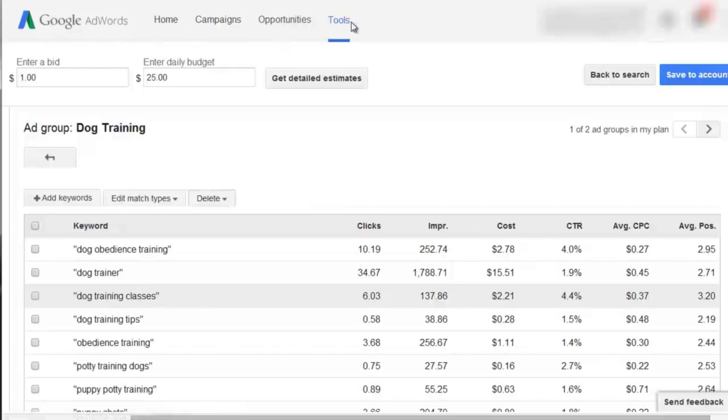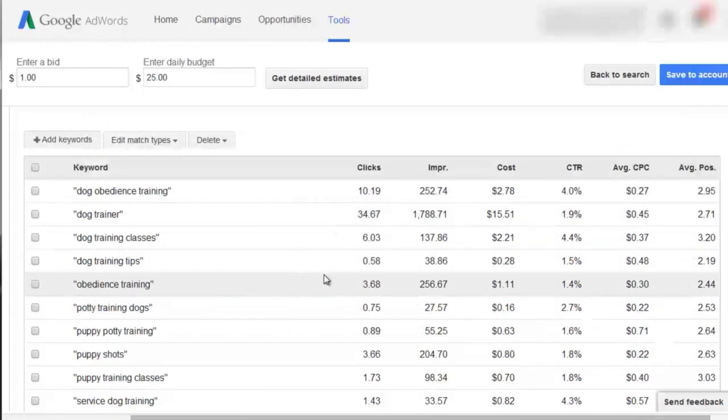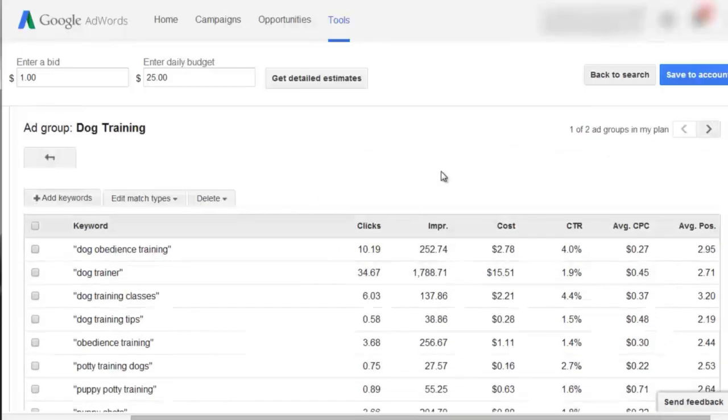This is a great tool to use if you're using Google AdWords, or if you just want to get an idea of profitability in your market demand. Of course, once you're done with that, you can simply click on Save to Account.